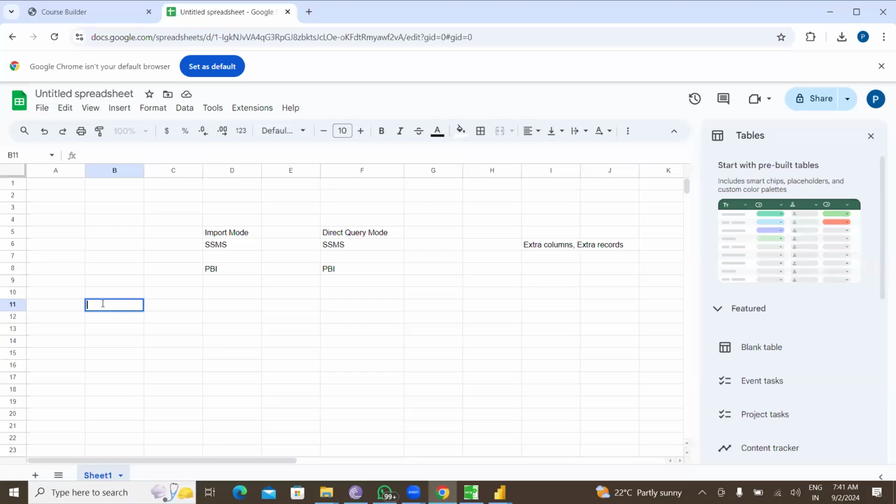Usually they name it as something underscore PK, which means primary key. What's the use of this? To distinguish between every row of the data set, every record of the data set.